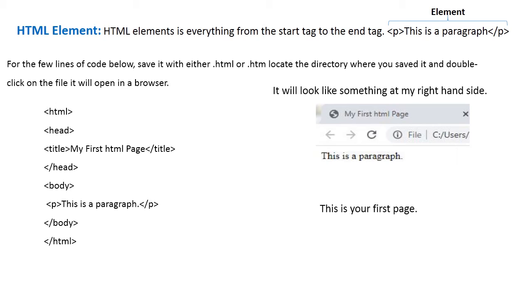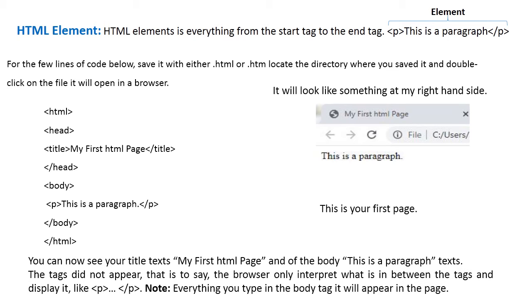This is your first page as the browser might display it. So you can see now the title text is written and the text for the body is written. The tags did not appear, that is to say the browser only interprets what is in between the tags and displays it like what is written here. Note, everything you type in the body tag will appear in the page.